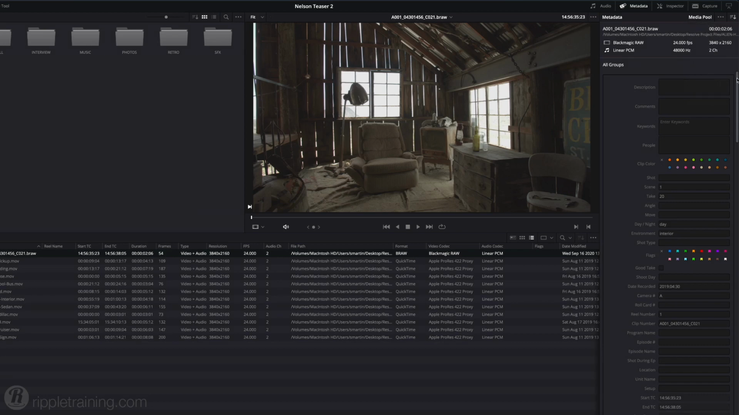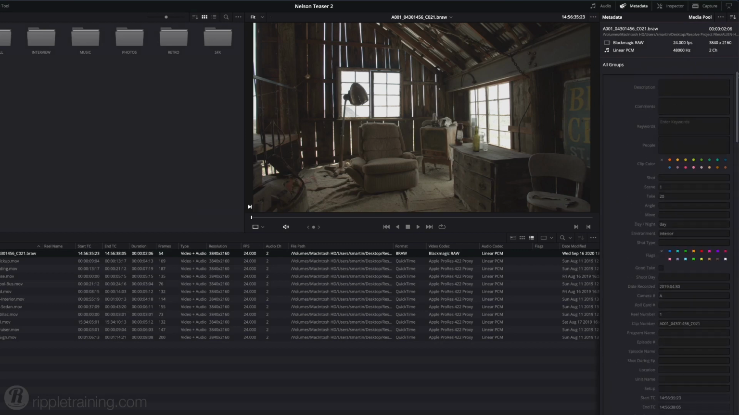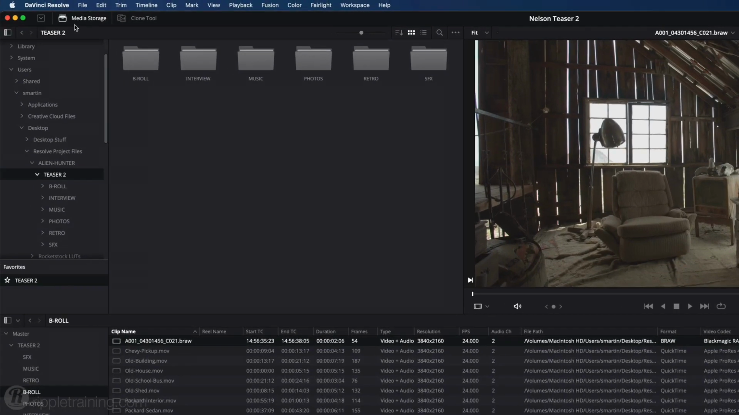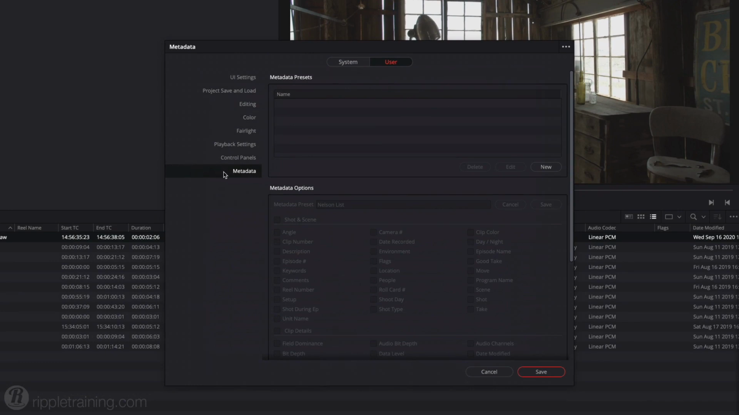The metadata editor now displays the full range of metadata parameters that you can view and modify for a given clip. If you find this metadata list to be a bit excessive for your workflow, you can customize it to just the information you use most. From the DaVinci Resolve menu, choose Preferences. Select the User button, then the Metadata section.